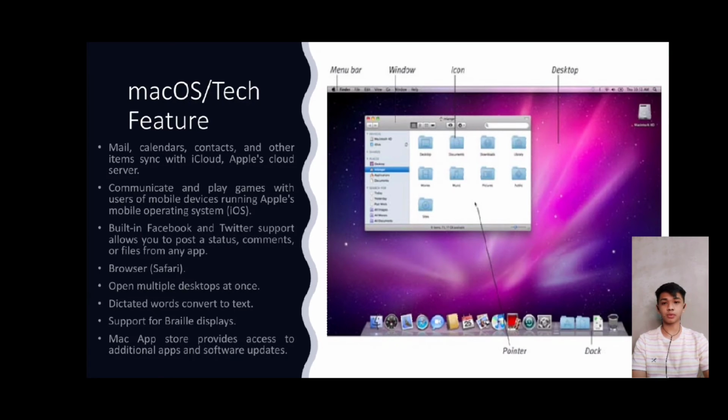Open multiple desktops at once. Dictated words convert to text. Support for braille displays. Mac App Store provides access to additional apps and software updates.